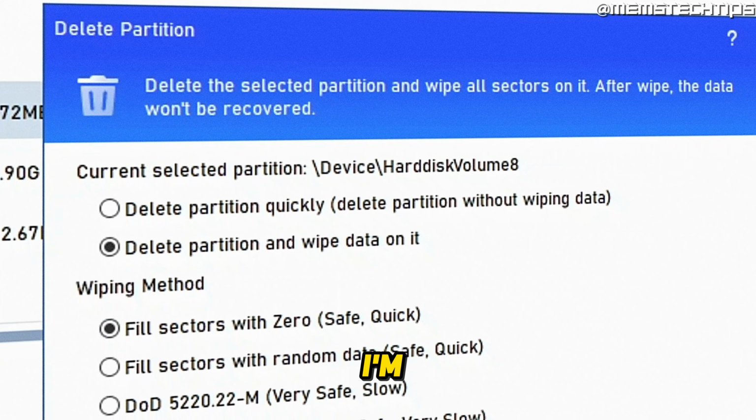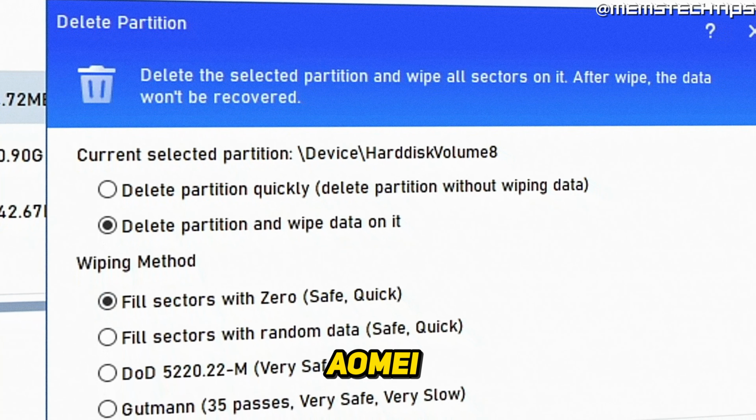Welcome to this quick guide where I'm going to show you how to delete partitions with the AOMEI Partition Assistant.